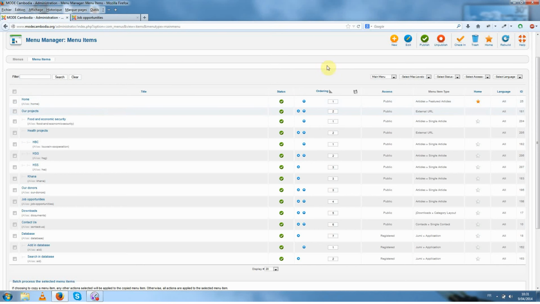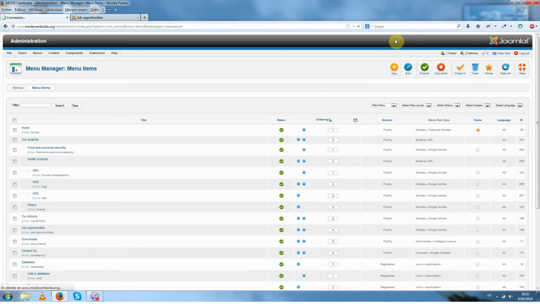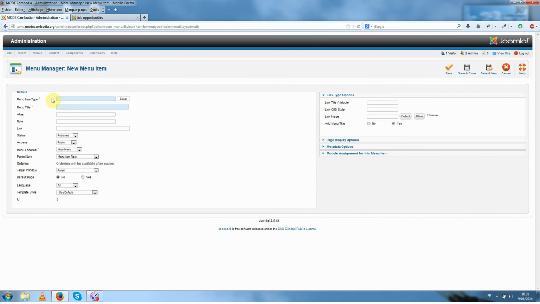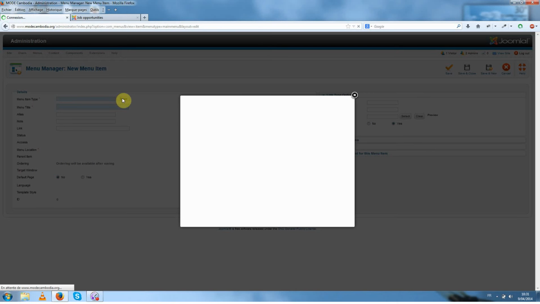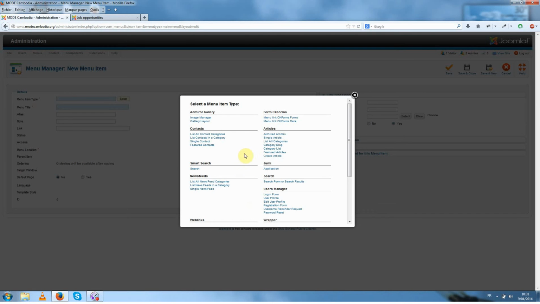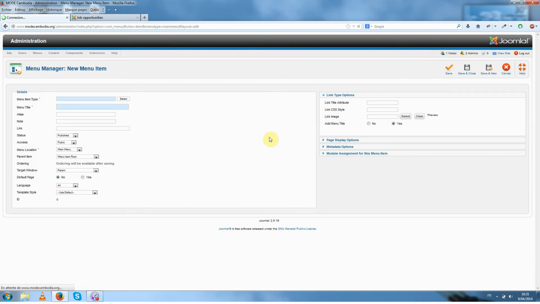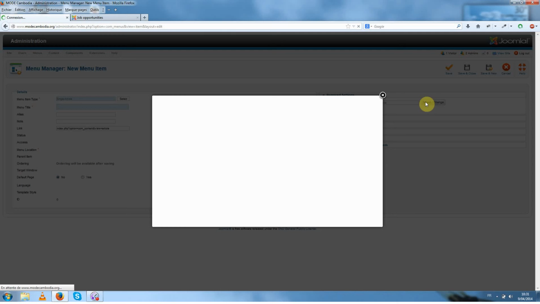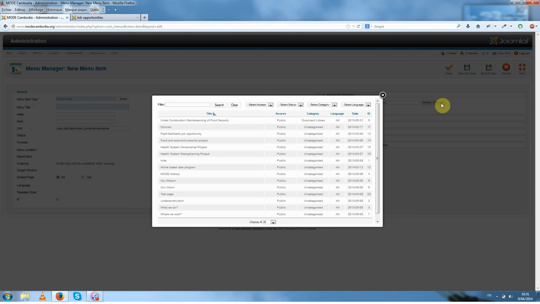Okay, so let's add a new menu. Click on new. And here we are. Again, you have 3 red stars, so 3 things you must specify. First, the menu item type. Click on select. This is what you want on the page, and we want just an article, so click on single article. Wait a little bit, and then here you have to select the article. Which article do you want to display on your page? Click on select change, and then you have to find your page here in the list.